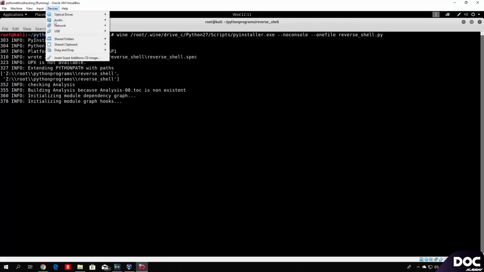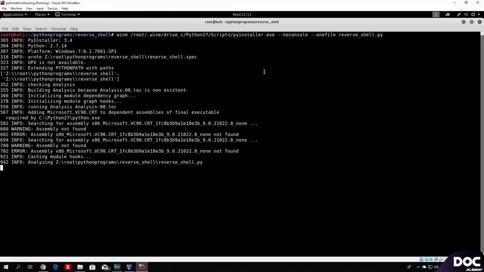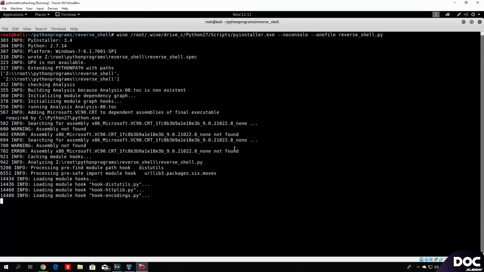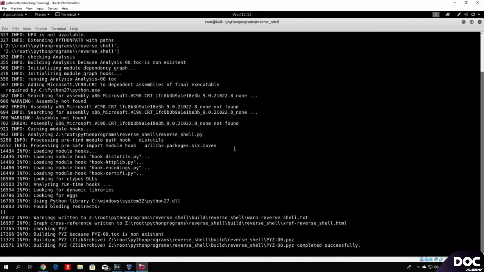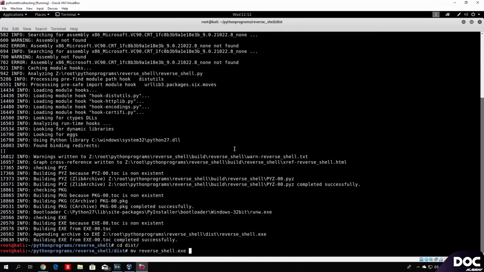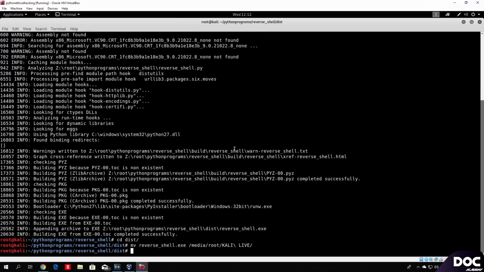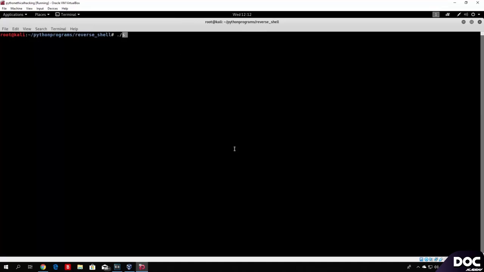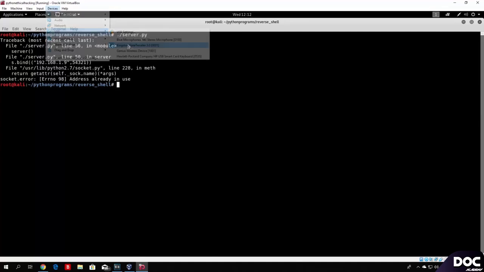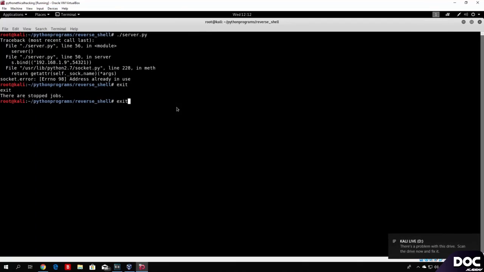So we compile it, we will plug in the USB drive in order to send it once again back. Okay, so USB drive is plugged in. This is compiling. Hopefully it shouldn't take too long. Here it is. Let us go to this directory and move reverse shell to the media root and codinglife. Go one directory back, run our server. Okay, address is already in use. We will fix that just by actually restarting our terminal.